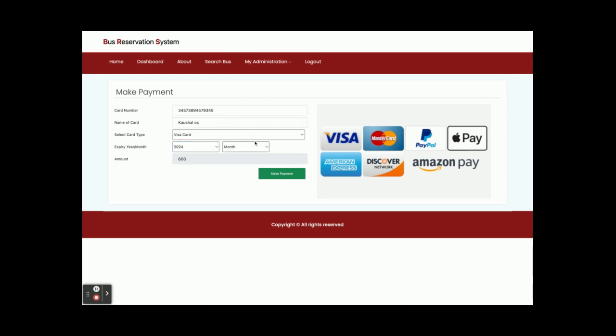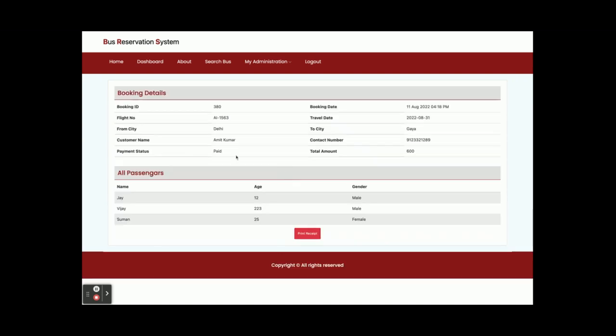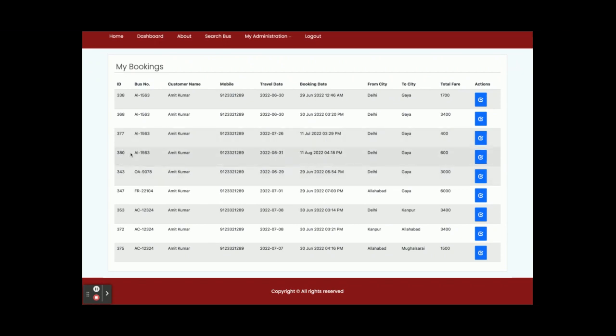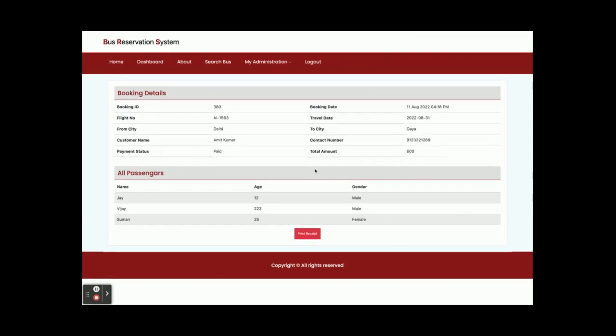The total amount you need to pay is 600 rupees for three passengers, because the cost is 200 rupees per passenger, right? Once you click on Make Payment, you will get the receipt. You can see this is the receipt. Booking ID is 380, and these are all the passengers, right? You can print the receipt from here. You can see that booking ID in My Bookings also, right? So this is the booking, and these are the passenger details.